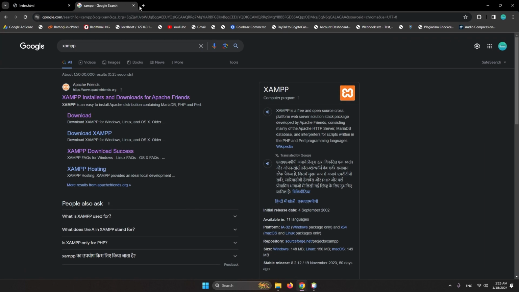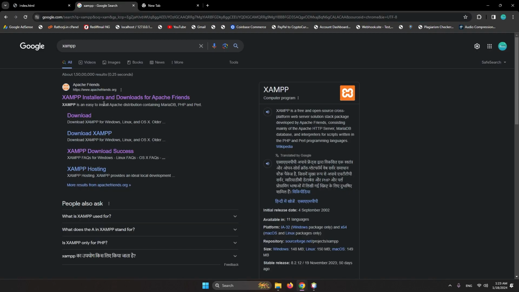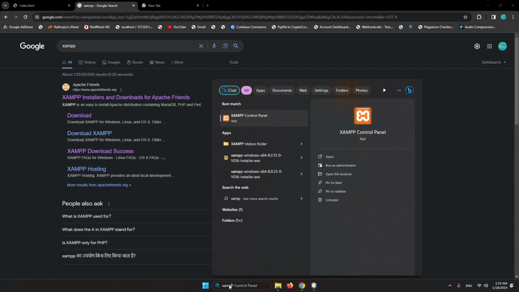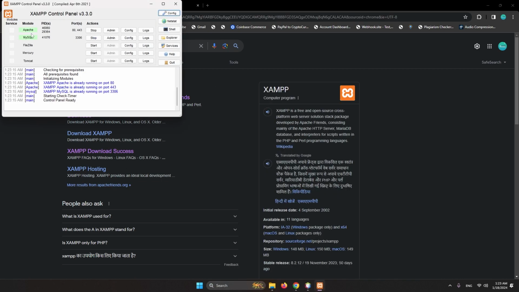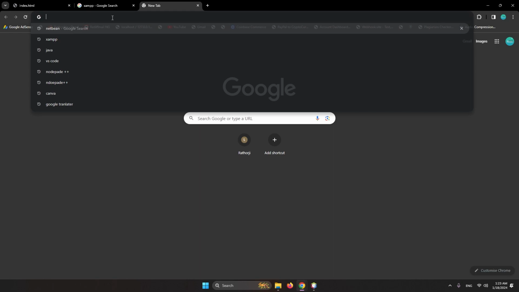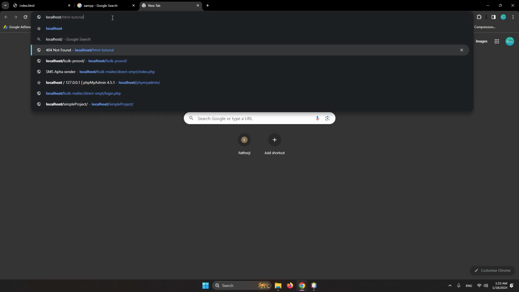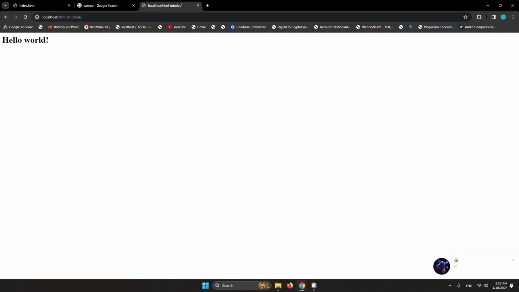And refresh. After downloading and installing, one more thing, you need to start your XAMPP server. It contains Apache and MySQL, as I have told you. You can stop and start it again. Then go to localhost and your project name. Our project name is HTML tutorial. So here is Hello World.